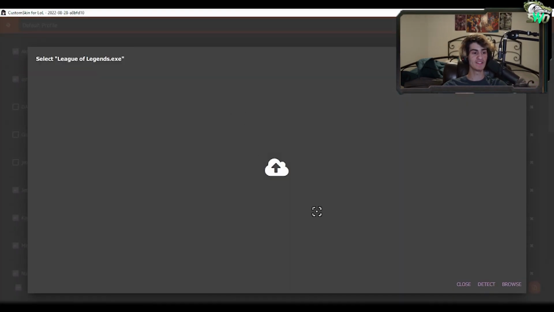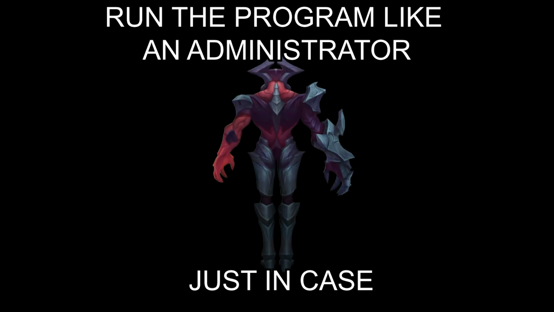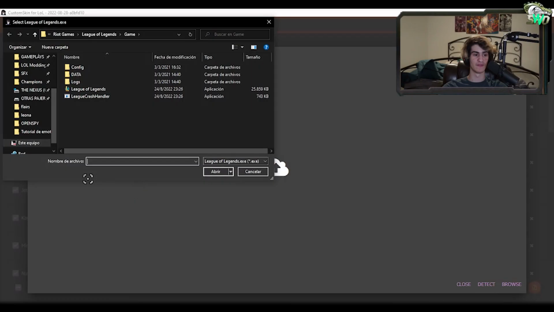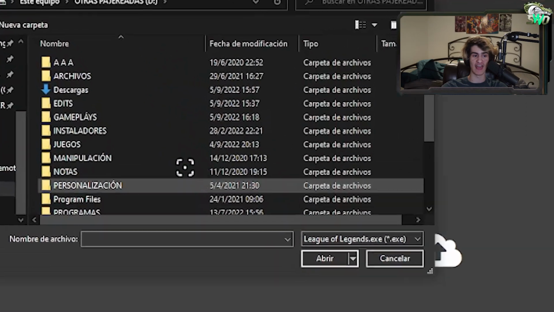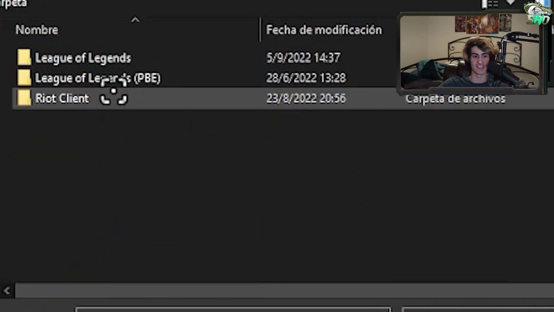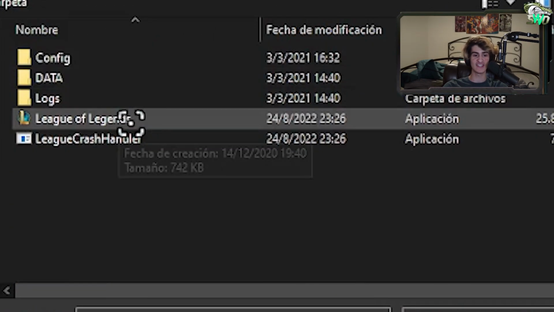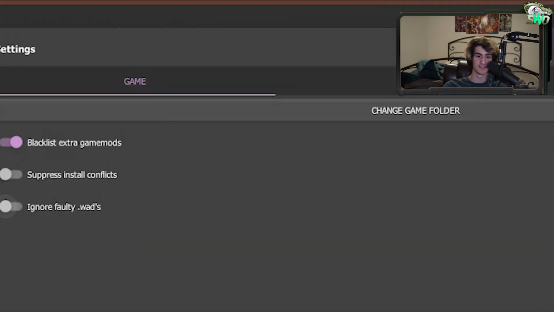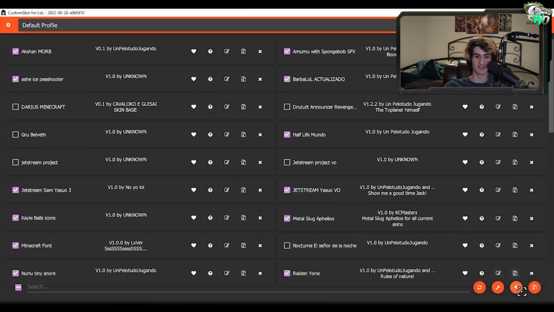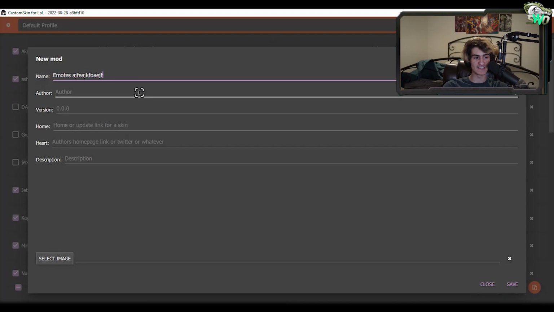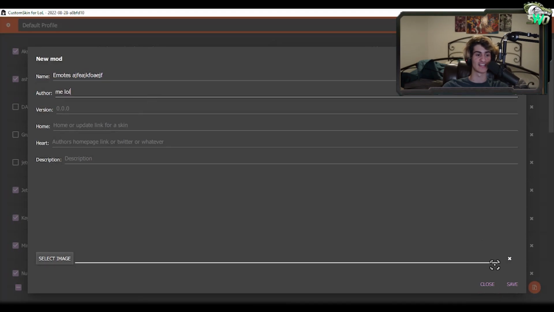Lastly, open CS Manager. Run the program as an administrator just in case. If it's the first time you open it, it'll ask you to find the League of Legends.exe. So you gotta go to Riot Games, League of Legends, Game, and select it. Now, click the plus icon. Write down a name for the mod and something in the author part and click Save.